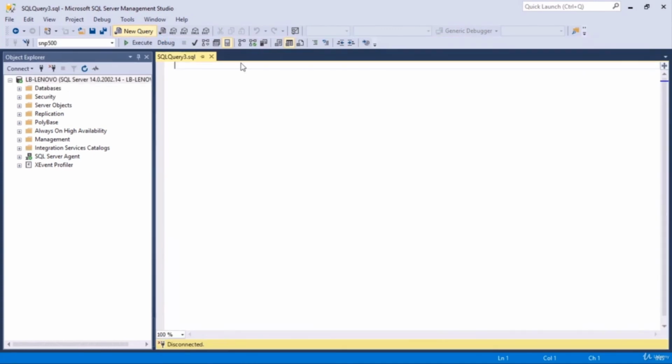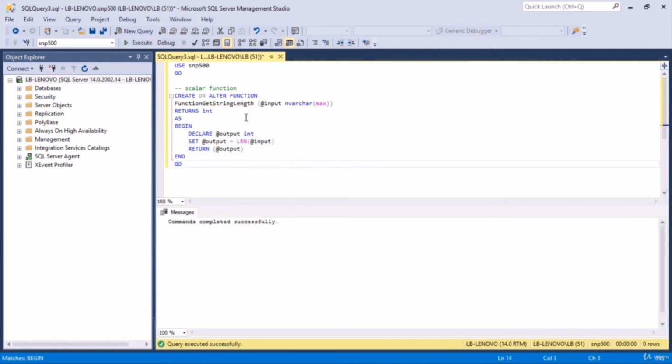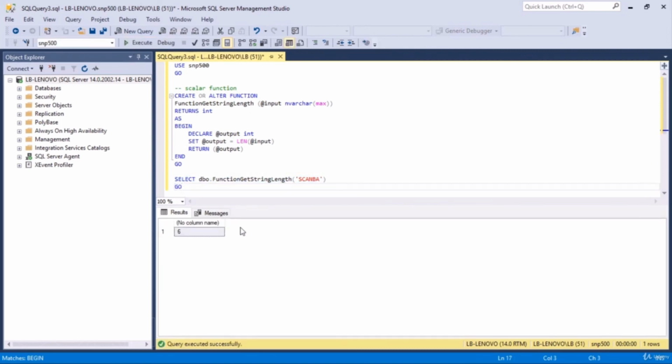In this example, we will create a scalar custom function that calculates the length of a string. We will use begin-end keywords to wrap declare and set operators in a single code block. After the function is created, we will use select operator to call it. The custom function is a database object, so we use a DBO prefix before the function name. Upon execution, the function returned the length of the string we specified as an input.